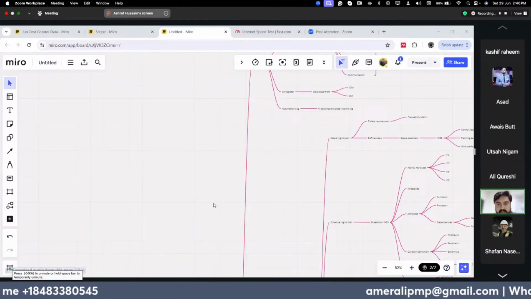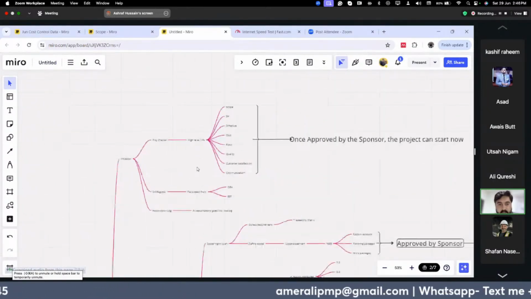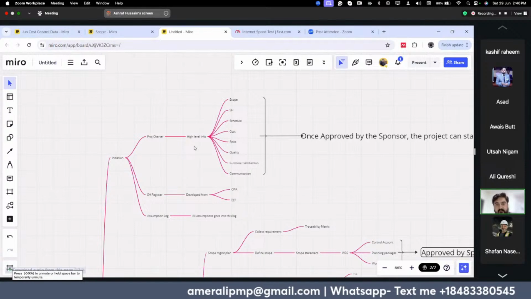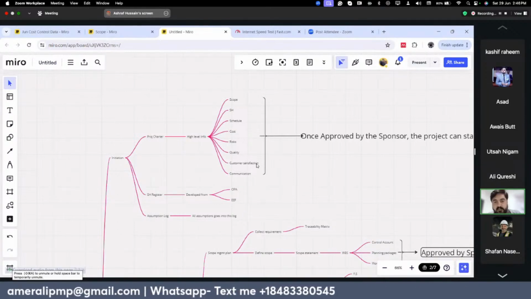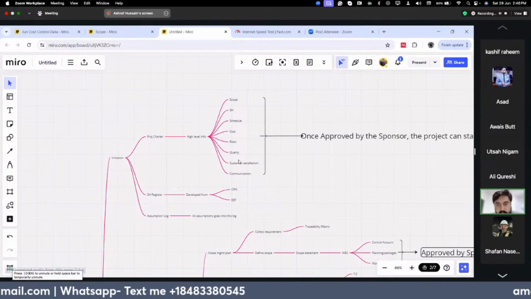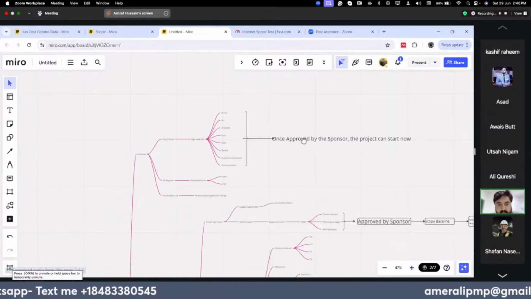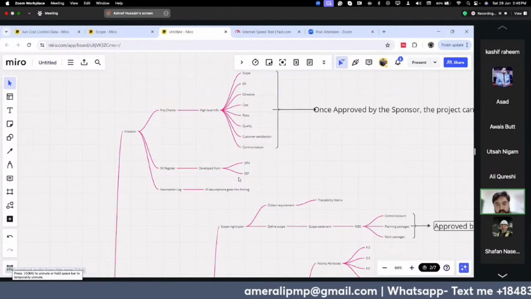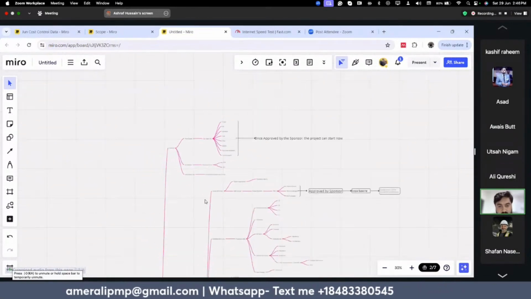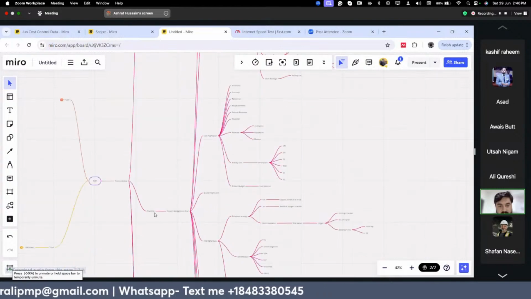Starting from the initiation phase, the project charter is made, which is the high level information. It includes scope, stakeholders, schedule, cost, risk, quality, and everything. And once it is approved by the stakeholder, the project can start. Then in the initiation, we make our stakeholder register, which is developed through OPA and EEF, and then we make our assumption log. And then after that, we start our planning process.